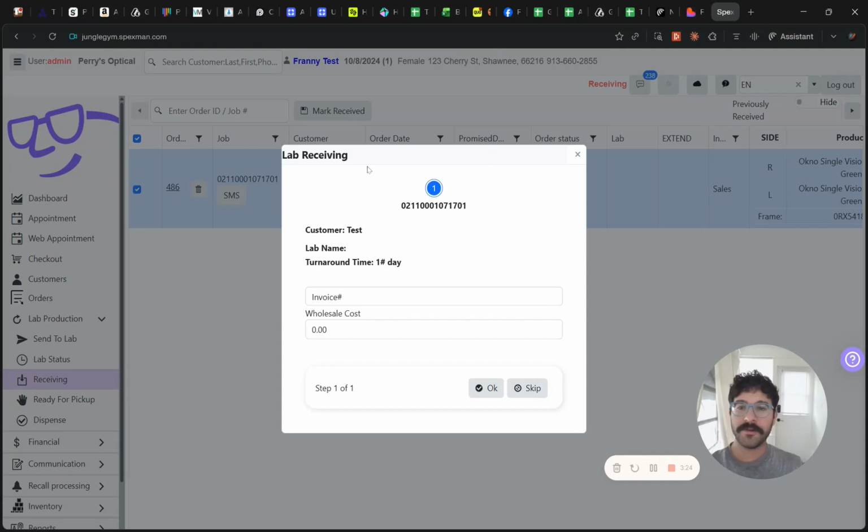So you can either scan the order number, which will bring up everything, or you can scan per job, which will bring up just the one that you're trying to work with at that moment.